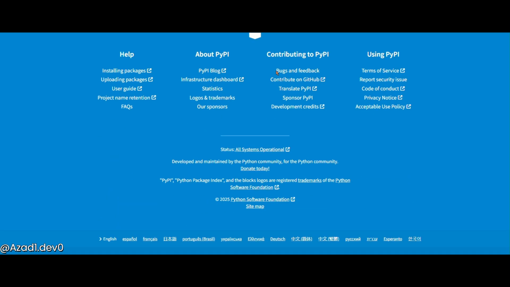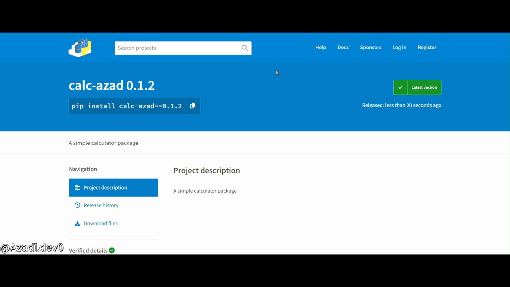I am going to show you how to create your own Python package and publish it to PyPI, the Python Package Index. This means that by the end of the video, you will be able to see your own package and install it by using pip, such as pip install your own package name, just like you use other Python packages such as NumPy, Pandas, and Flask.